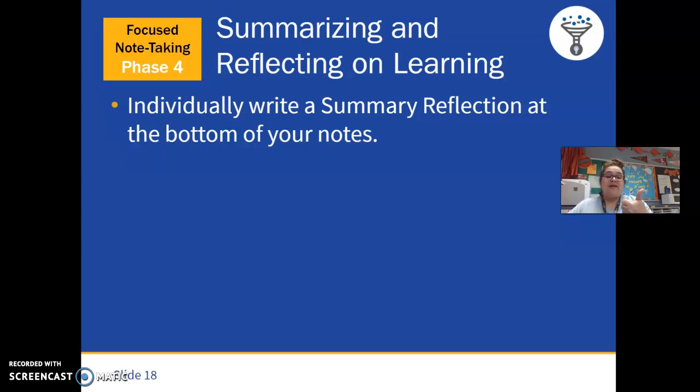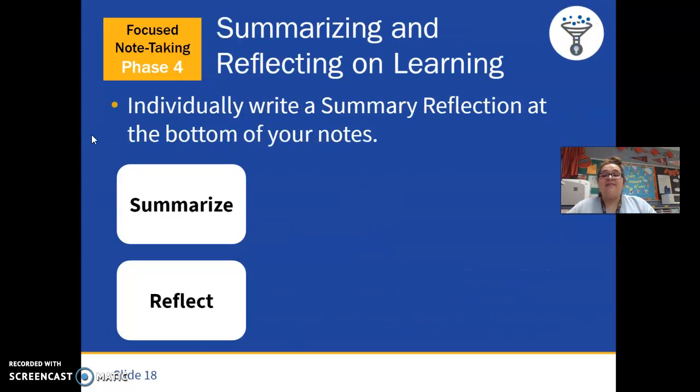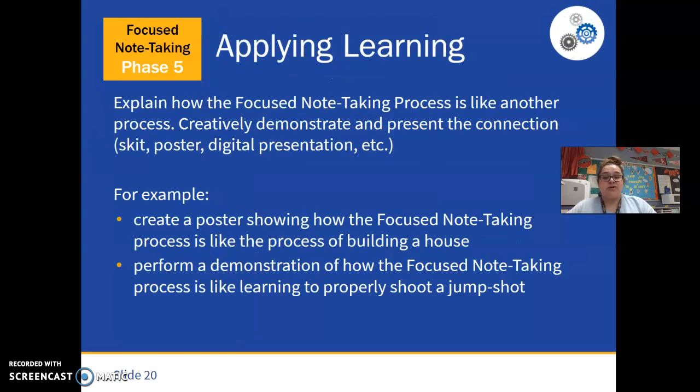So the format of the notes, that you actually revised and reviewed your notes, that you created questions about your notes, and that you summarized and reflected on your notes. Then for phase 5, your phase 5 is the digital poster of how focused notes is like this other thing.